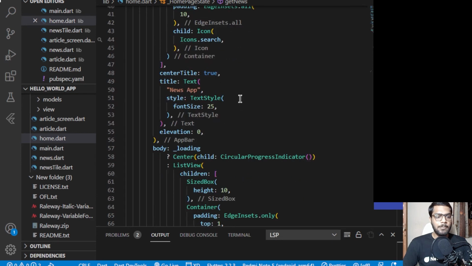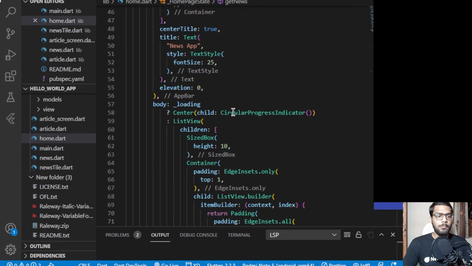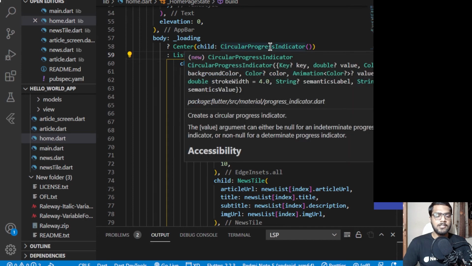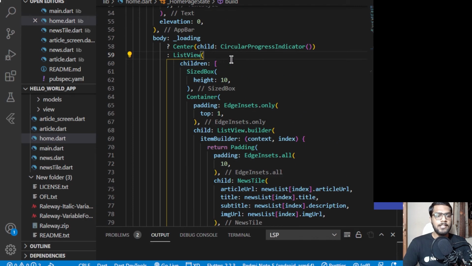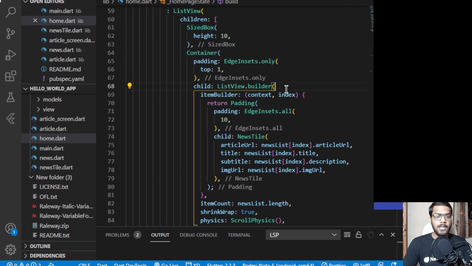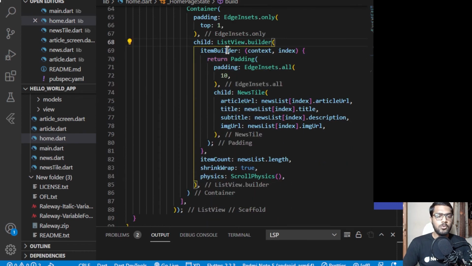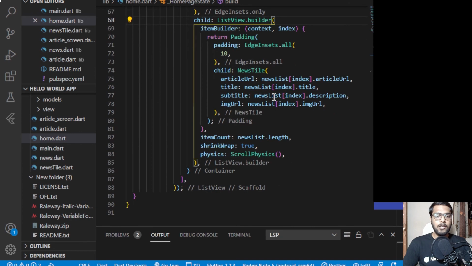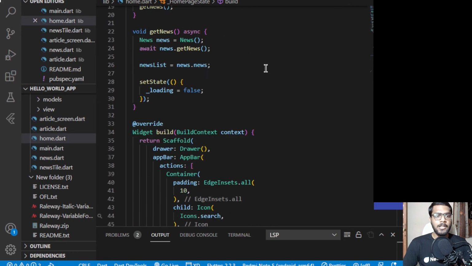The app bar is there, which is a basic app bar having all the different properties. Here we'll be checking if the loading has completed. If it is so, then loading will be false and it will be displayed with the list view, else it will be displayed with the circular progress indicator. And inside this list view we are having a ListView.builder, which will be getting the data through the news list which we have created above, and it will be looping through each of the indexes which is available, and we'll be getting the data displayed appropriately.